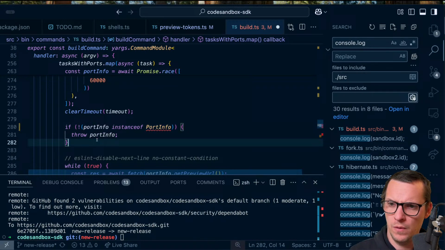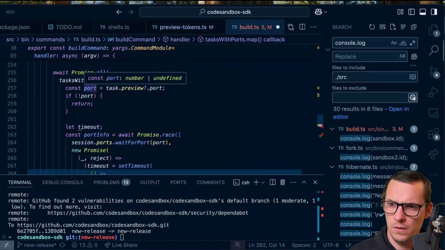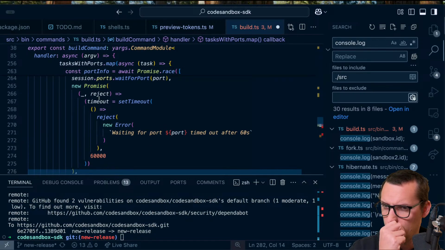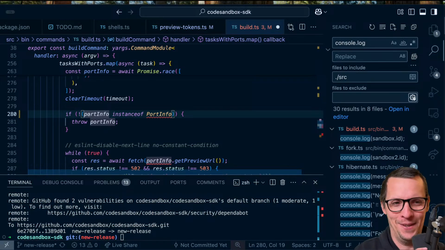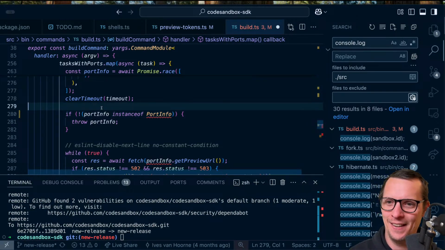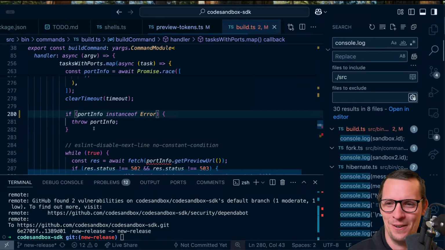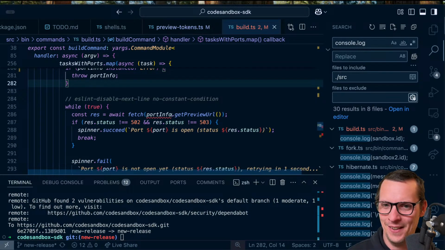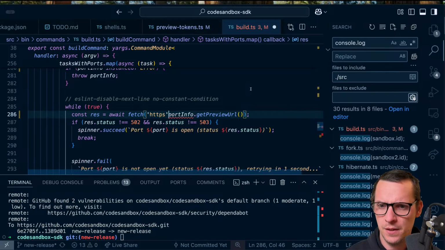Throw port info. What does this mean? There's no port info. Oh, we should rather... What is it with events and the negative? Why doesn't it check instance of error instead? It's so funny. It's very interesting. So this would be fetch HTTPS plus port info.